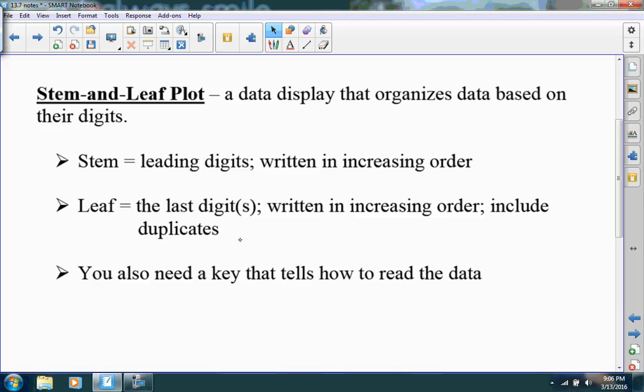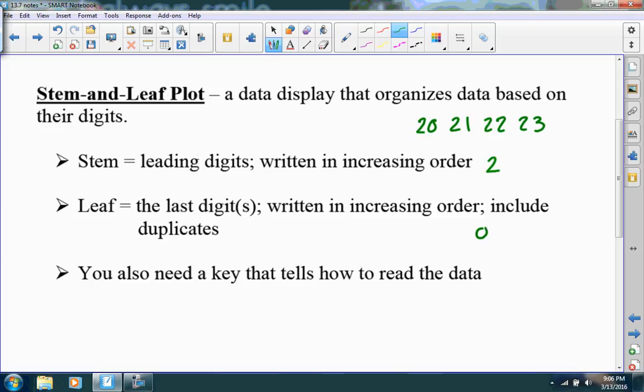So if you're dealing with numbers in the 20s, 30s, and 40s, then the leaves would be like the 1 of the 21, or the 2 part of the 22, or the 3 part of the 23. Okay, so the 20 then would be the stem, and the leaf would be all the other numbers that are after it. So we'll see this in our example in a moment, but if we had the numbers like 20 and 21 and 22 and 23, then the stem is the 20 part, and then the leaf is the 0 and the 1 and the 2 and the 3.